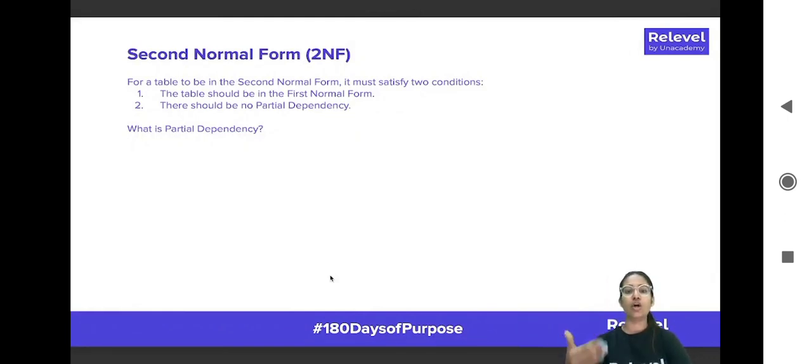Now let's move ahead and talk about second normal form. For a table to be in second normal form, it has to satisfy two conditions. The first is that the first step is done, which is first normal form. Like I told you, it's a step-by-step process. In order to reach step 3, you have to make sure that step 1 and step 2 are done. So the first condition is that the table should be in first normal form, that we only have atomic values. And the second is that there should not be any partial dependency.